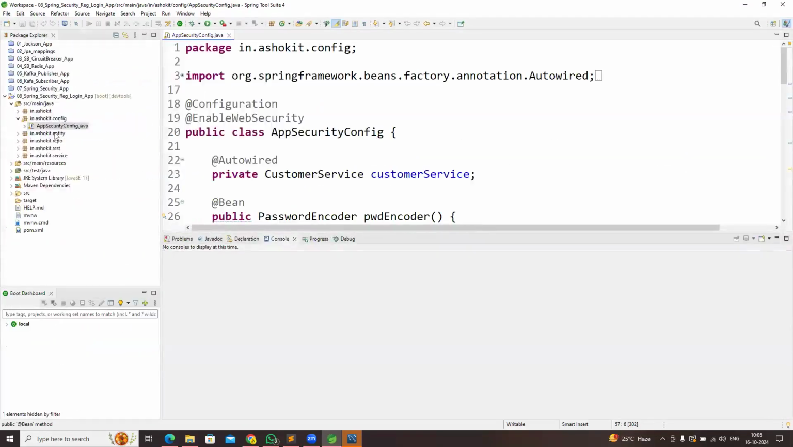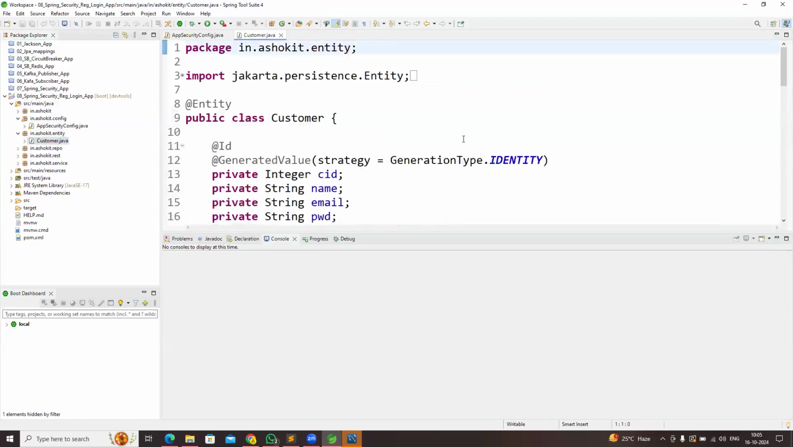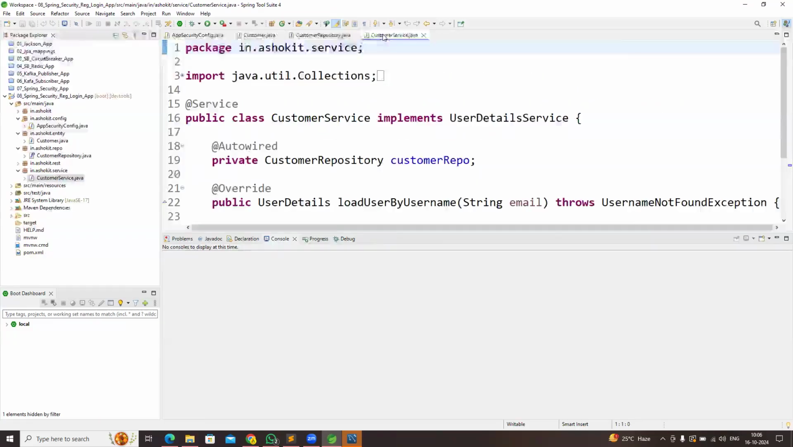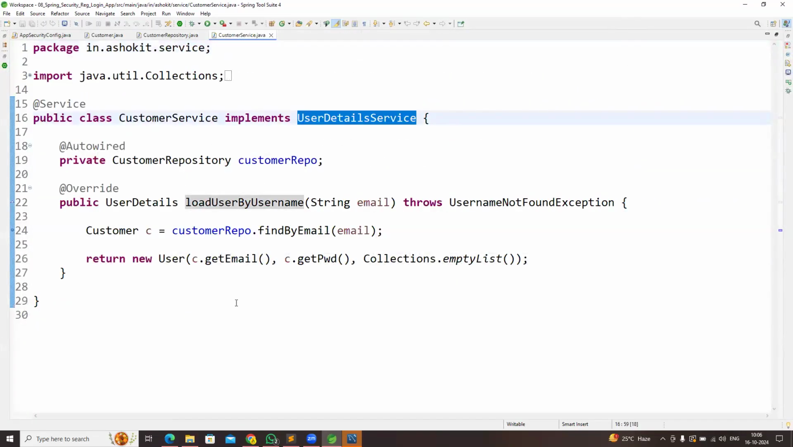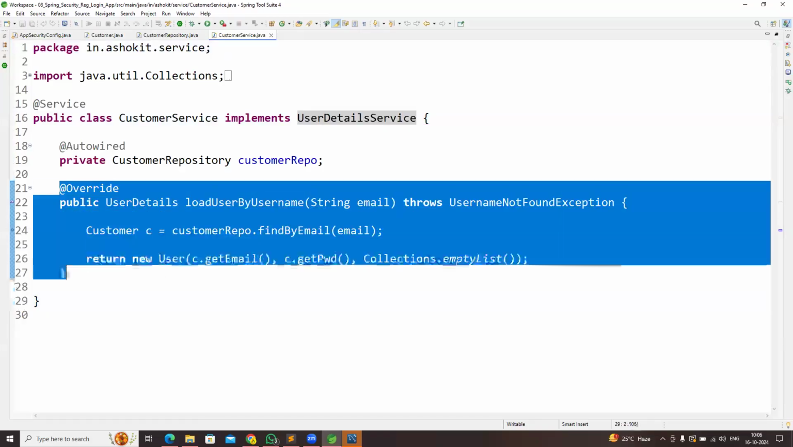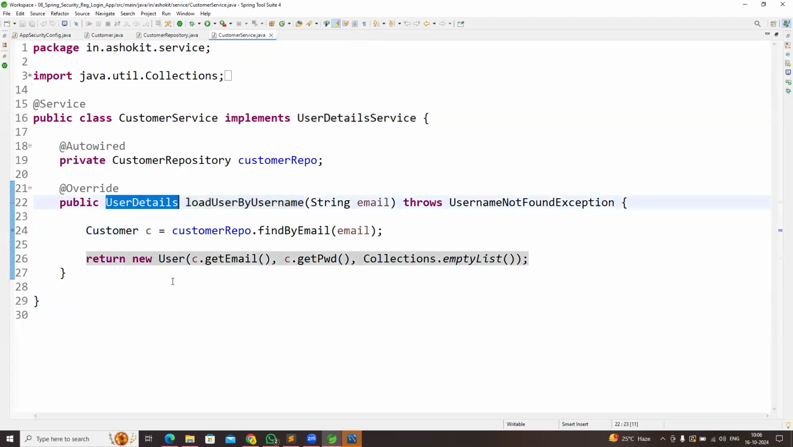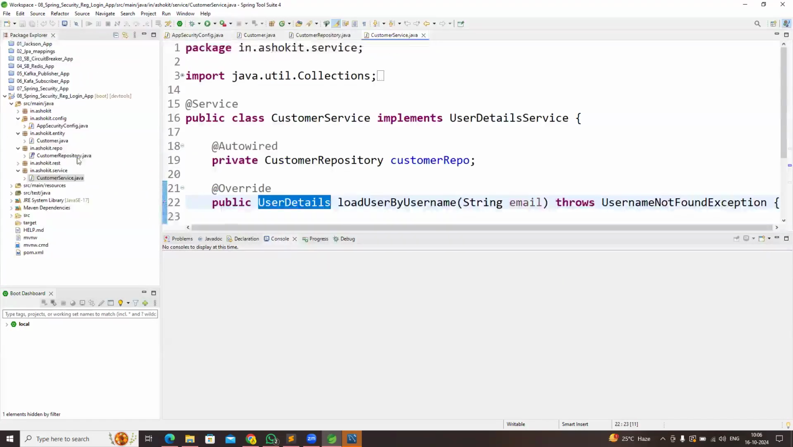Next, we created one entity class, the customer entity, which is mapped with the database table, and a customer repository. In the customer repository, we have one method called findByEmail, which is used to load the customer record based on the email ID for authentication purposes. Then we created one user customer detail service, implementing the Spring service class and overriding a method. We load the customer record based on the email ID and return it in the form of a Spring Security user object.